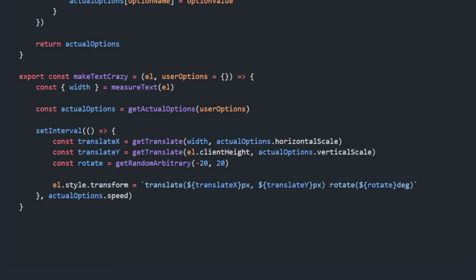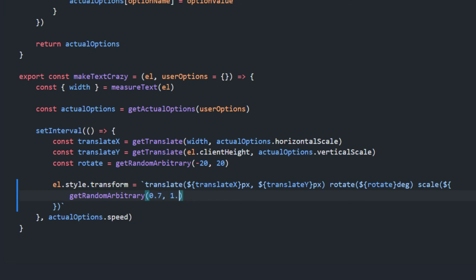Now I can't resist trying other transformations. Let's try to zoom in and out using scale transformation. Let it fluctuate within some modest range. A small zoom out and a small zoom in.